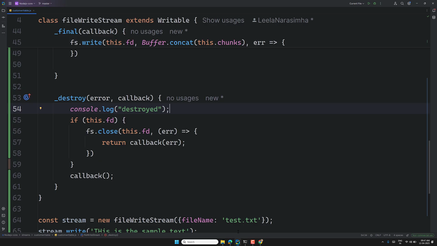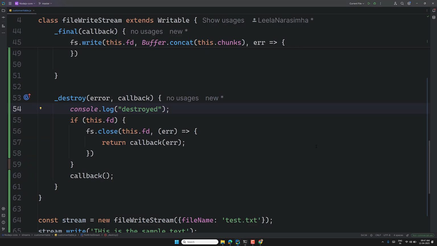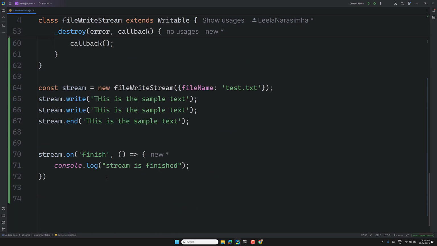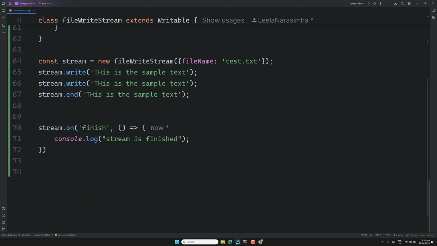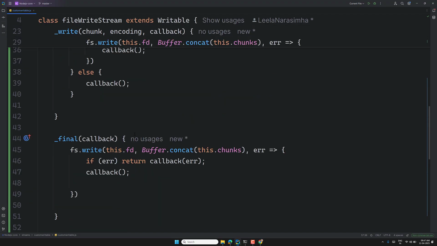So fine, let's go here and we'll try to do this one. The stream is finished and also it is destroyed. So now we are able to successfully implement our custom writable stream. Now we can use this anywhere when we are trying to write to writable streams.